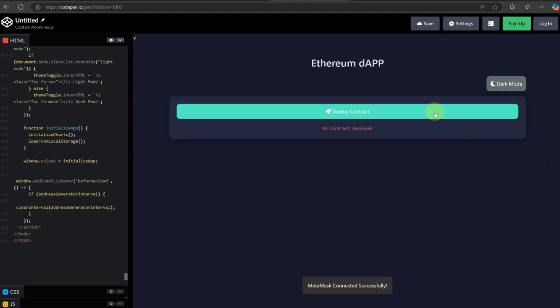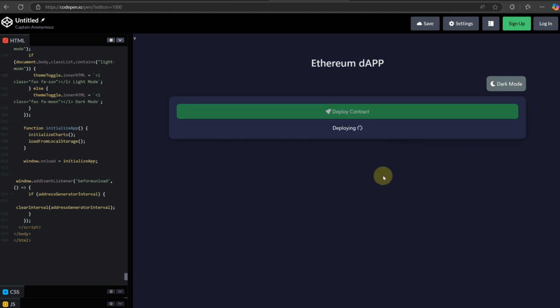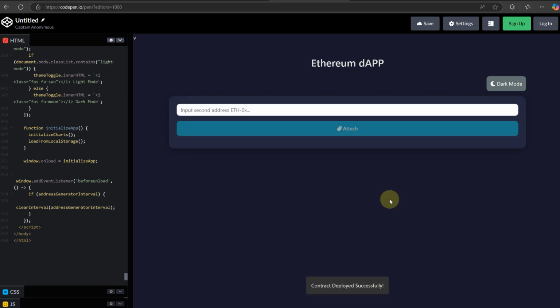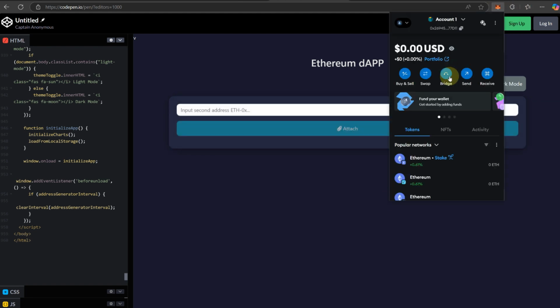Now deploy the Liquid Smart contract. This creates a pool for transaction processing. Wait for the ready notification. It takes seconds. Create a second MetaMask account. This holds your liquidity.